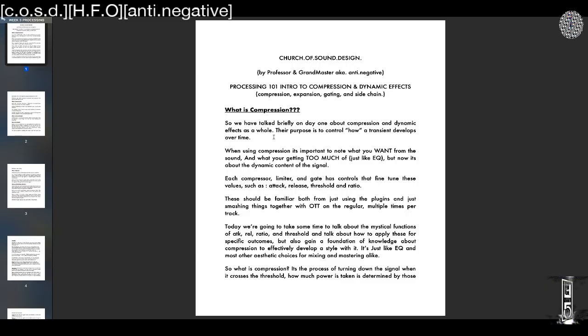Okay, so just making that very clear that we're not going to be talking about transient designers, but I'm very aware that they exist.